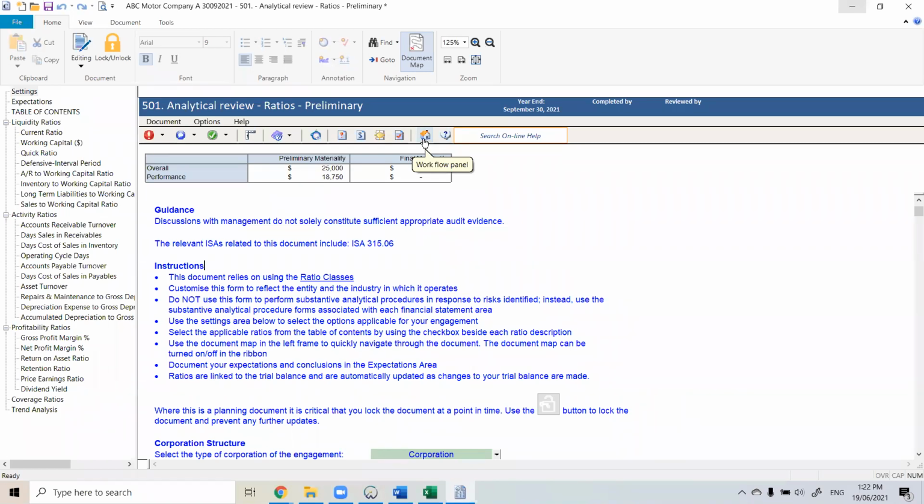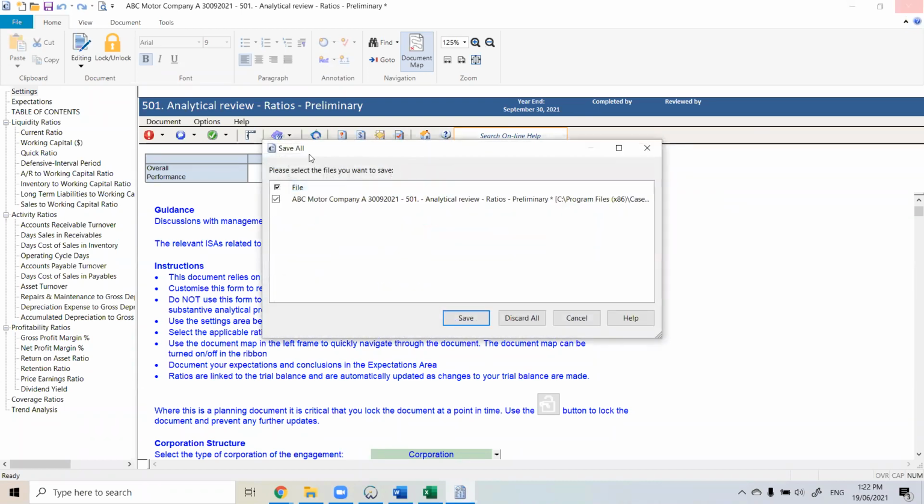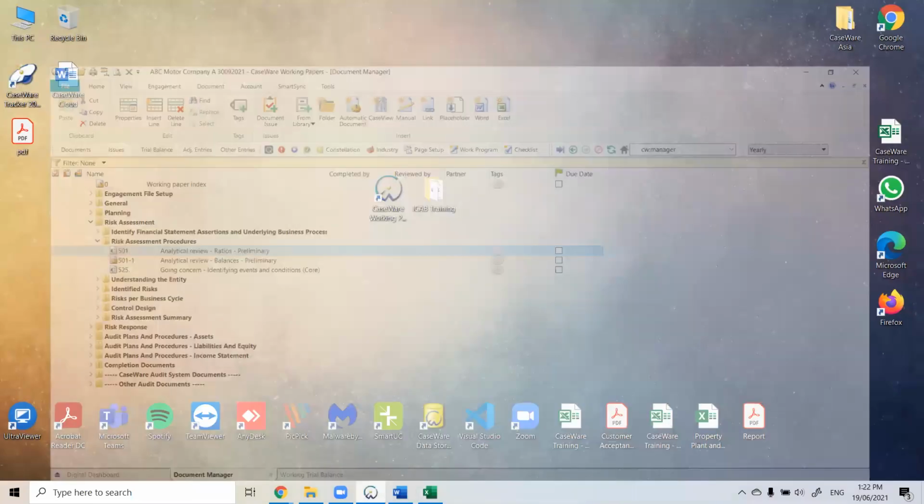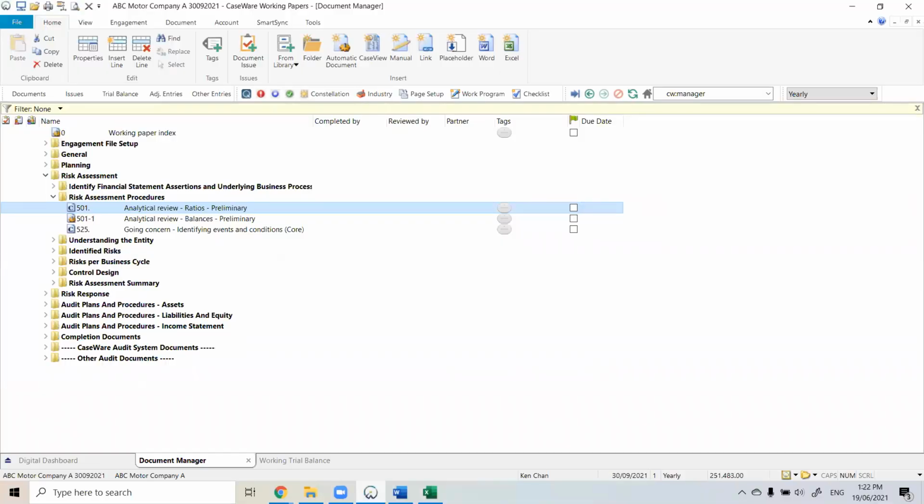If I'm not sure whether I need to save this document, I can click the close button at the top here. Okay. If I click the close button, it's going to say, do you want to save? Now, if I say discard all, that's very clear. Throw everything that I've just done away. Remove it all. Don't save it. But I want to, so I'm going to tell Caseware, yes, save the work that I've just done. And that will then save that document, and I will come back out to my Caseware working papers file.